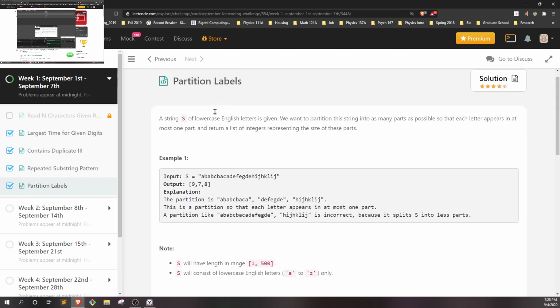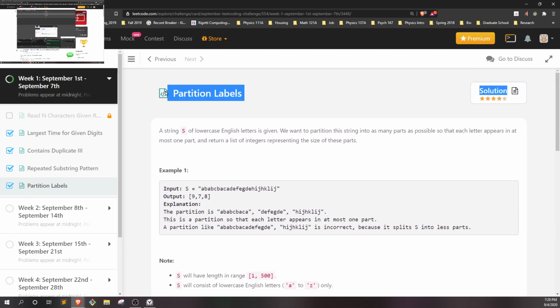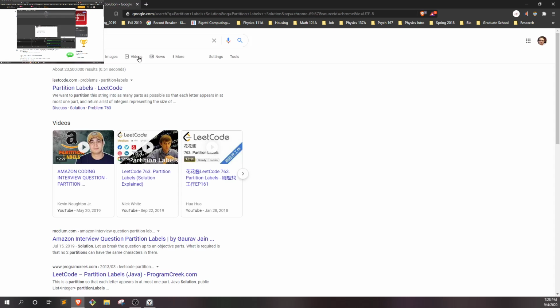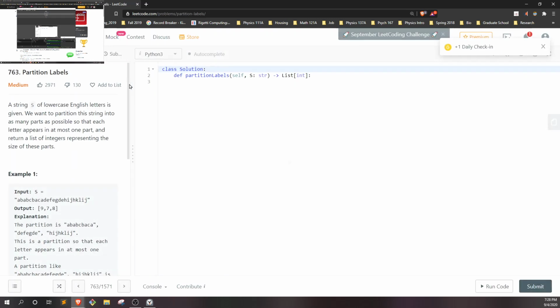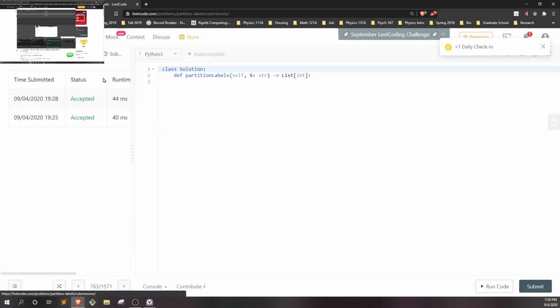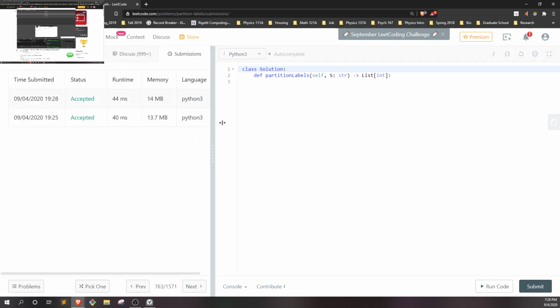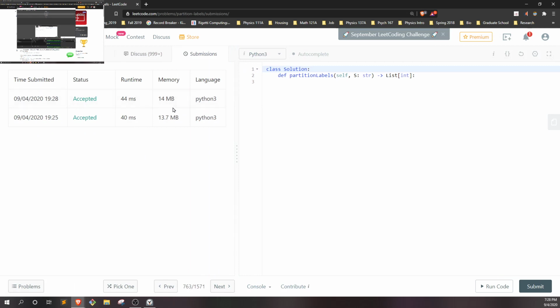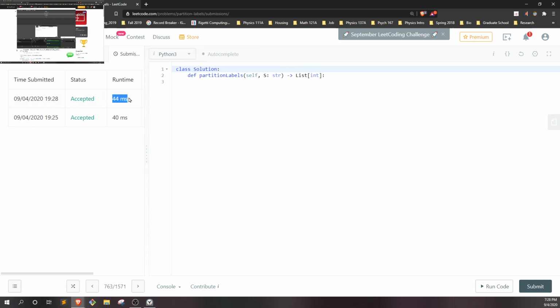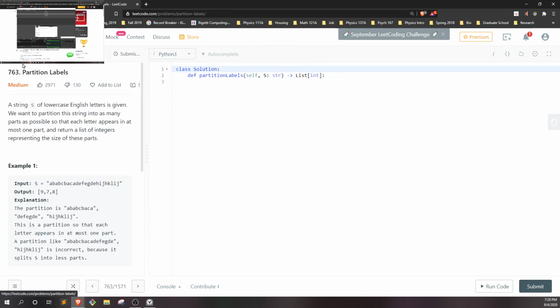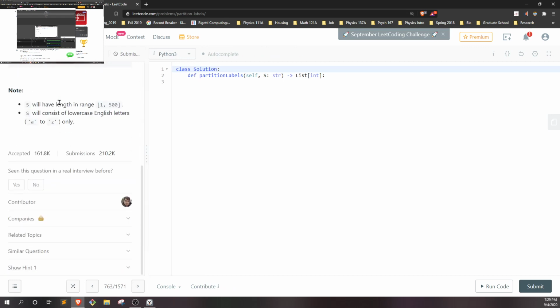Let's see, I can take a look at this. This is partition labels. Let's see, here's the name of it. Go here, go to my submissions, compare these. Actually takes more memory. Sure, so I guess default dictionary. Maybe just want to use default dictionary. The only benefit to using an array is you don't have to use any extra classes, I guess.